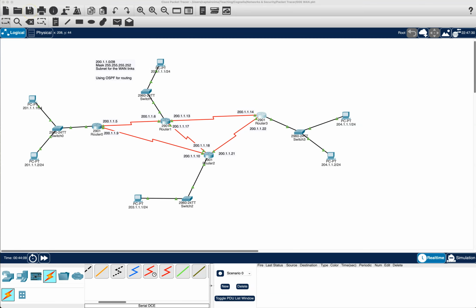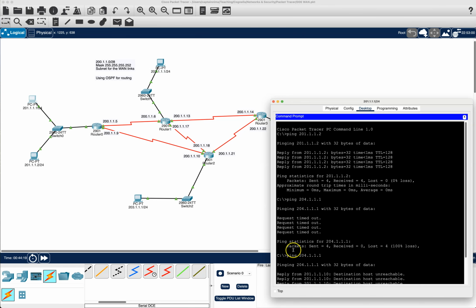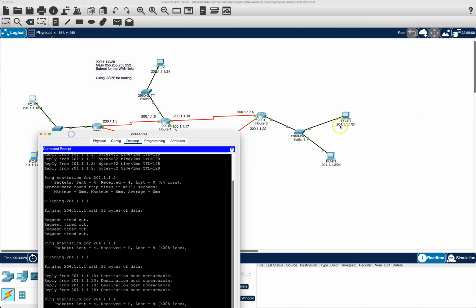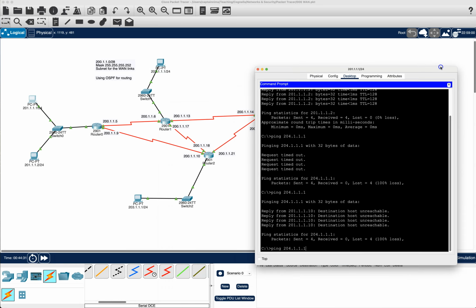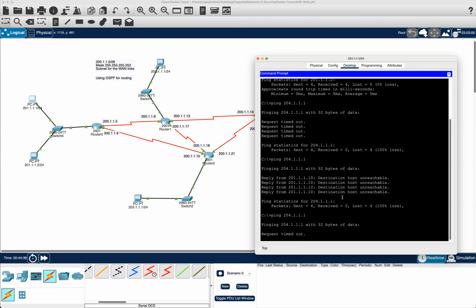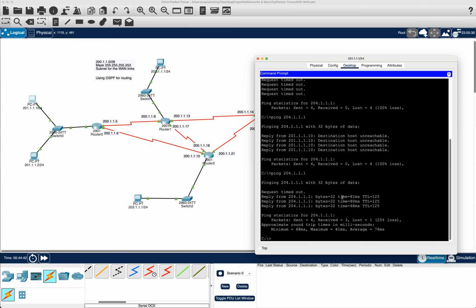So assuming that I've done everything correctly, we should have complete routing enabled throughout this network. If I bring this back up and look at the command prompt, do an up arrow to try to ping. And remember, I'm on 201.111, which is this one. I'm trying to ping this one right here. Let's see if it works. And you can see that the pings are in fact going through.